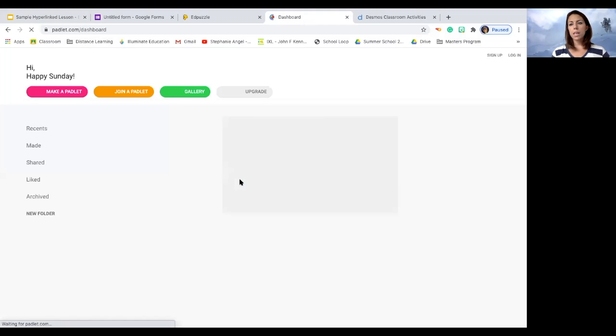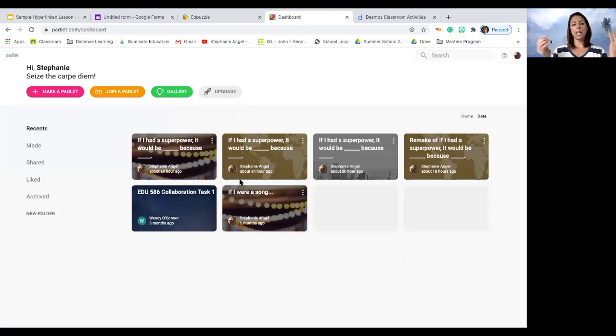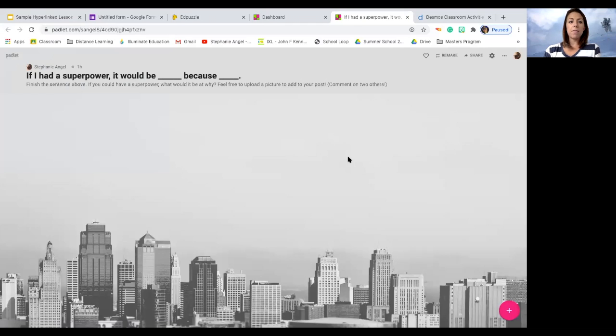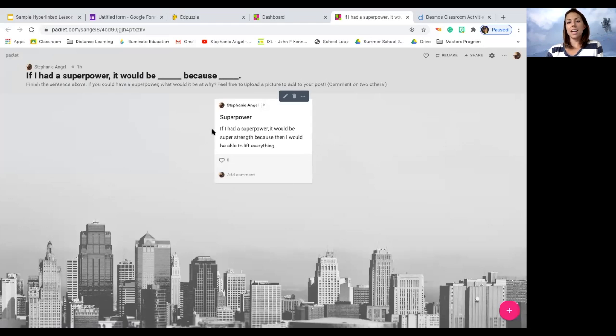Now you won't have any Padlets obviously when you start because you haven't done one yet, but let me show you what it looks like first, and then I'll show you how to make one. So here's a Padlet that I have for my students. And it's, if I had a superpower, it would be blank because of blank. Now, I've already gone in and actually done it. So this is what it would look like if a student logs in and someone has already done it.